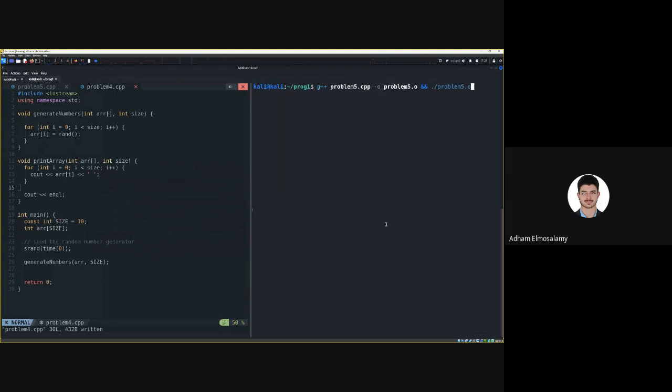So it's clear. This is problem 4. So let's change this here and run it, and nothing happened. Why? Why did we get nothing yet? We need to call the function. Yes, so we can go all the way down here, and we can print array, give it the array, and give it the size.